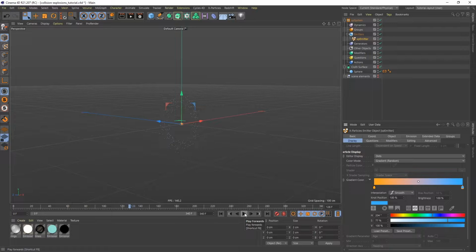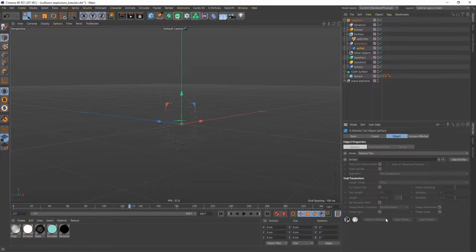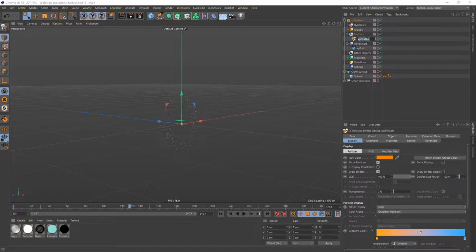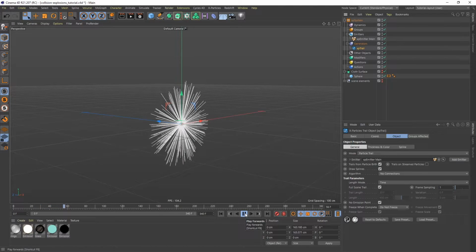So next step, let's add trails to this. Let's go to generators, and we want an XP trail. And we need to specify the emitter, so let's bring down the emitter and call this emitter XP emitter main, because we're going to have another one a little bit later on. So in the trails, if we play it now, we're going to get trails.